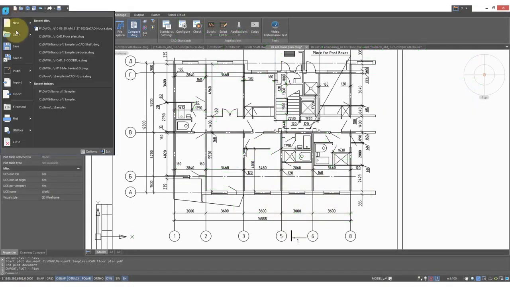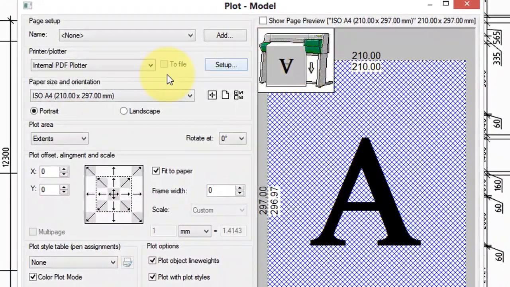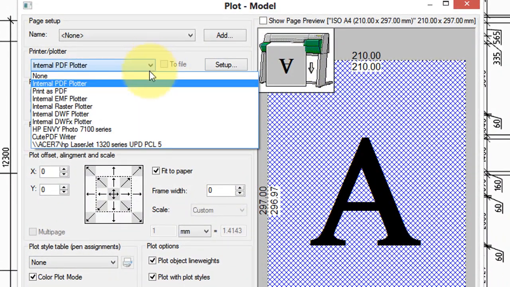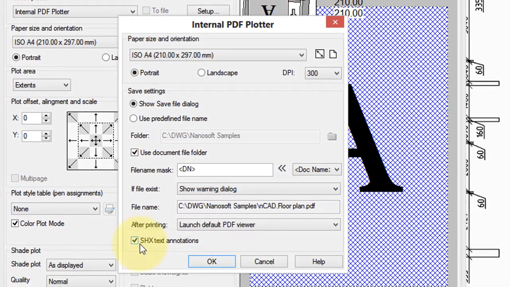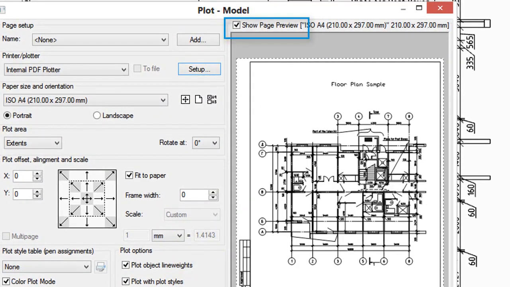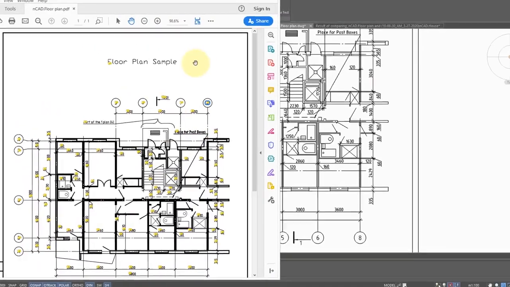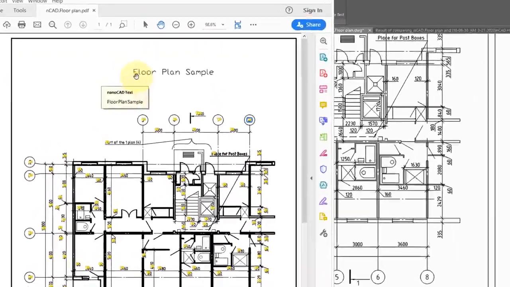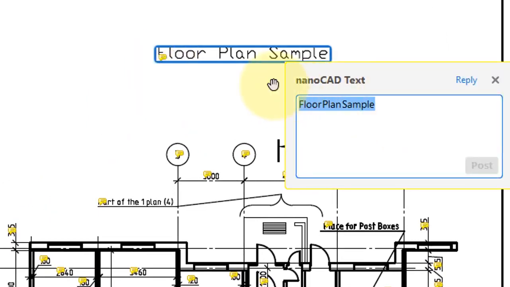nanoCAD Plus 20 now lets you save SHX text as comments. The way to do that is to choose the internal PDF plotter, click Setup, and then make sure SHX text annotations is turned on. Click the preview to make sure it looks okay, and then click Plot. When it's done, Acrobat pops up, and you can see that all SHX text is indeed a comment. The nice thing about that, you can now make edits as comments.